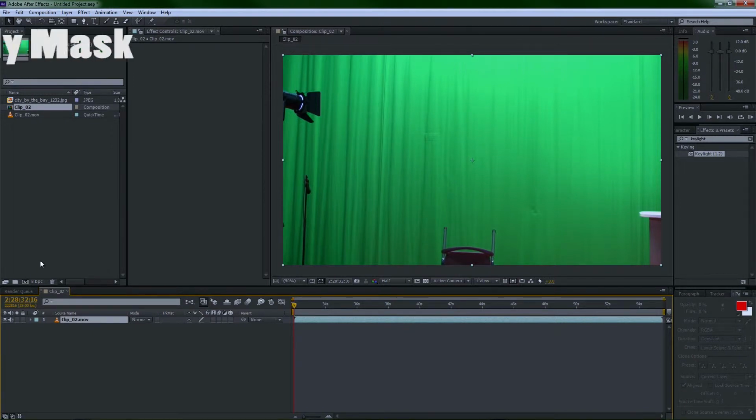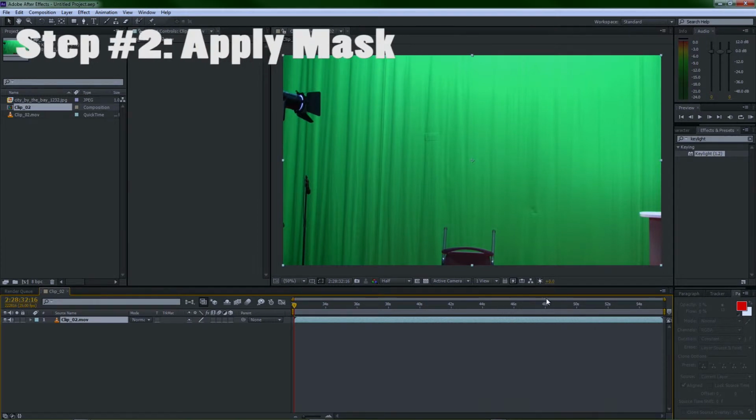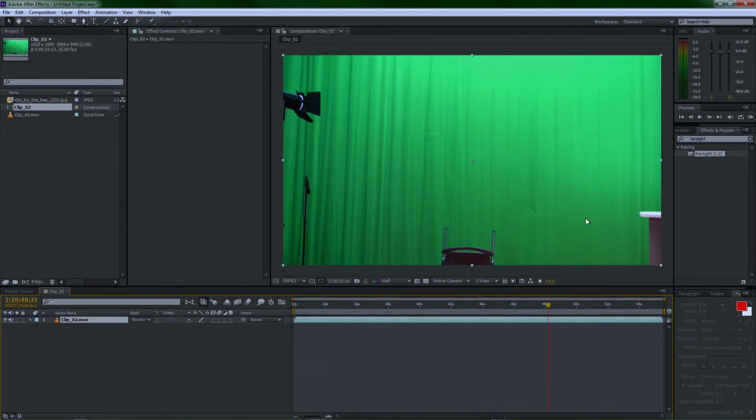Step number two, we want to apply the mask. As you can see, there are things that I don't want to include in the final cut. So, there's this lighting equipment, the mic stand and the little mic right there, the chair and the table. So obviously I don't want to include that in the final cut because it will look unprofessional, but I do want to include myself as well as a bit of the green screen. So we're going to go up here in our toolbar, click on our pen tool and start masking.